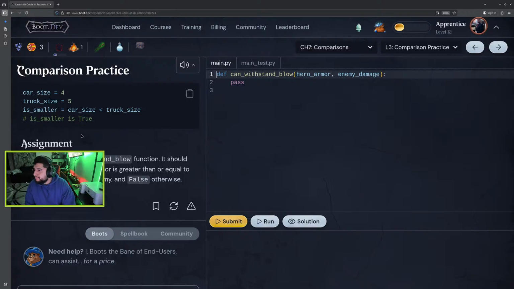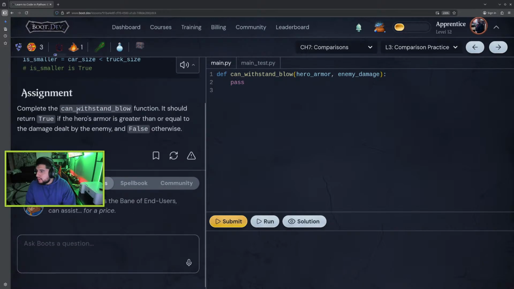Comparison practice. Car size equals 4, truck size equals 5. Is smaller, car size is 4, is less than truck size. That is correct. True. Alright, so complete the can withstand blow. Okay, so hero armor, enemy damage, and then when we return it, it has to be, okay. It should return true if the hero's armor is greater than or equal to the damage dealt. False otherwise.